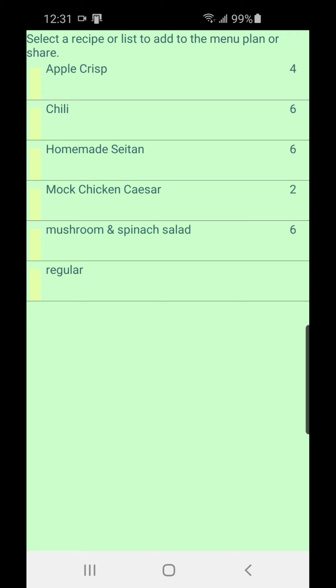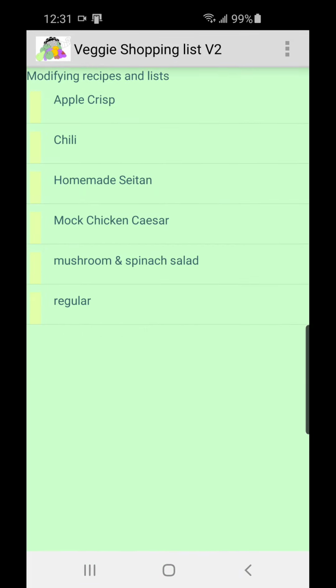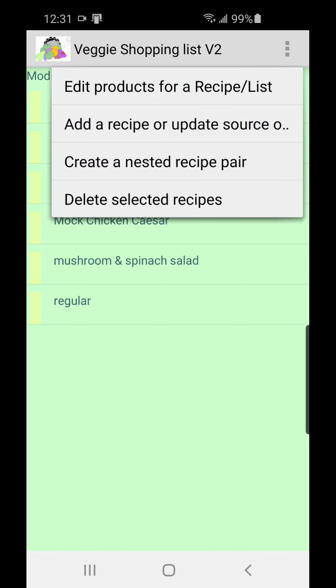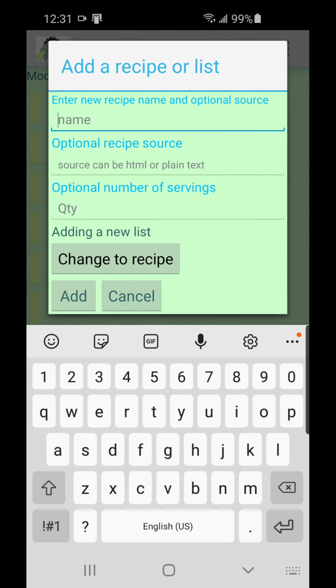The other thing, of course, you want to do is create your own recipe. So I will go and add a recipe and edit source. I didn't have any name, so I'm going to add a recipe. I will call it smoked wheat sandwich.